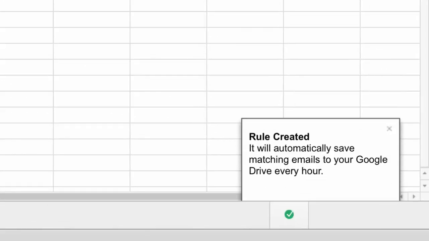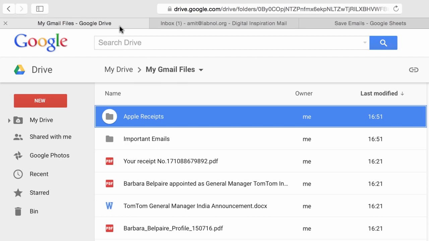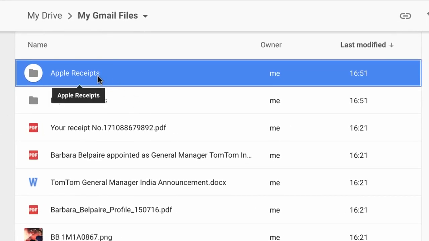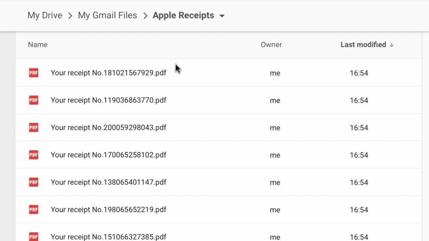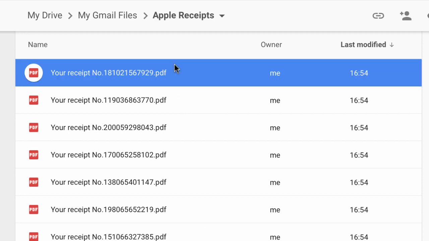So that's pretty much it. The program is running in the background, monitoring your mailbox every hour, and every time it finds a matching email, it saves it to your Google Drive. So in this example, if we go to Google Drive and open the new folders that we just created, you see that they're all populated with emails, and they've all been saved from your Gmail account automatically with this add-on.